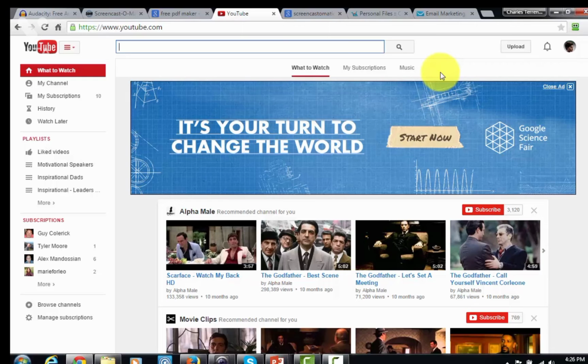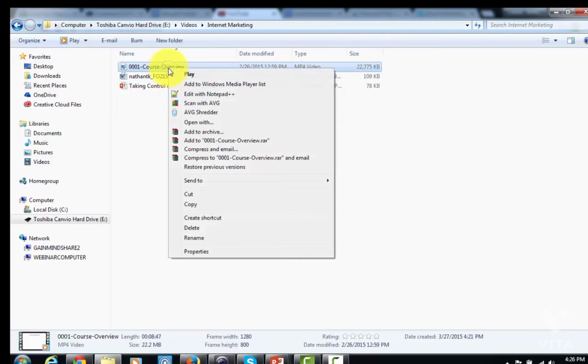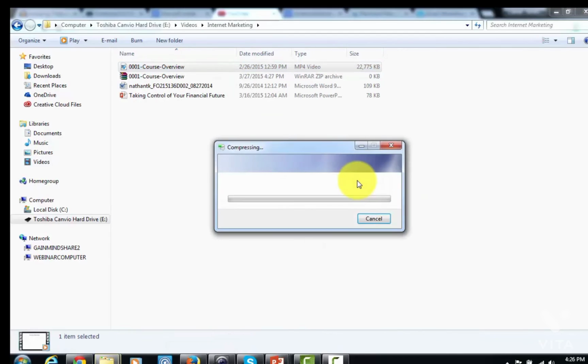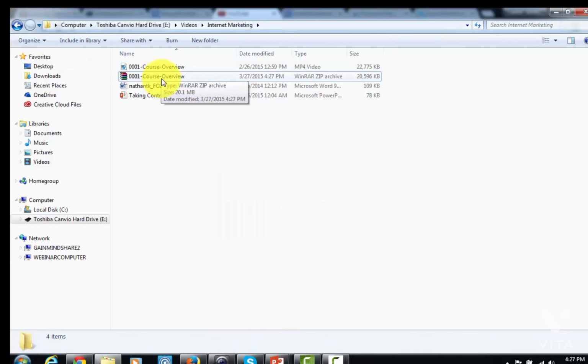Now, before we do that, I think I talked about the fact that you are going to need to be able to zip up your documents. One of the ways that you do that is you go inside of your drive, simply right-click, and send your information to a compressed folder. Once you've done that, you will have a file that is zipped and ready for delivery.